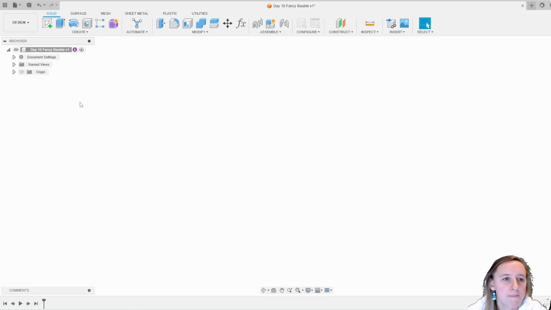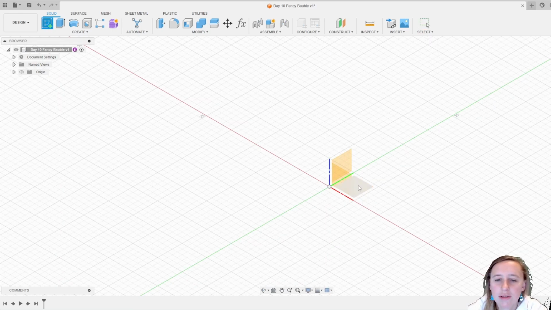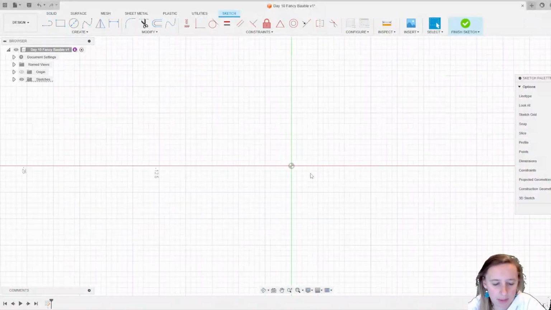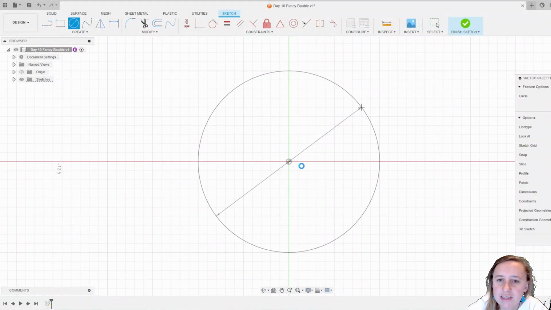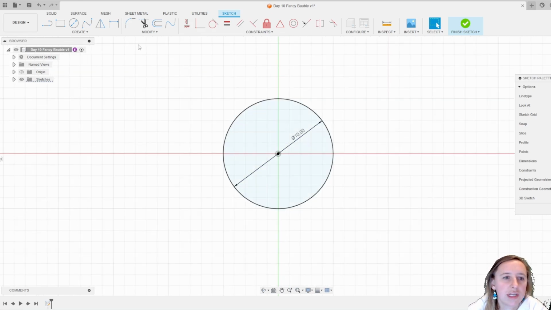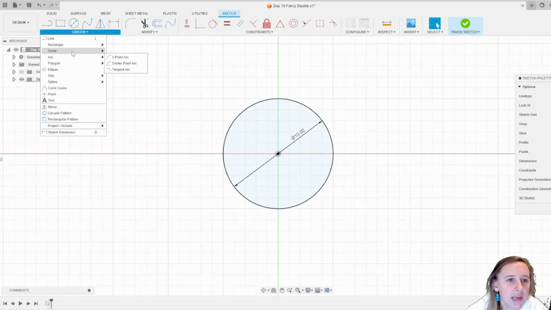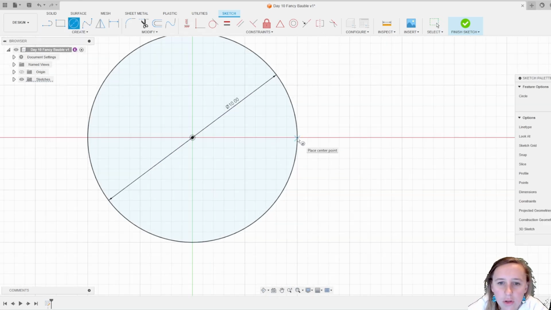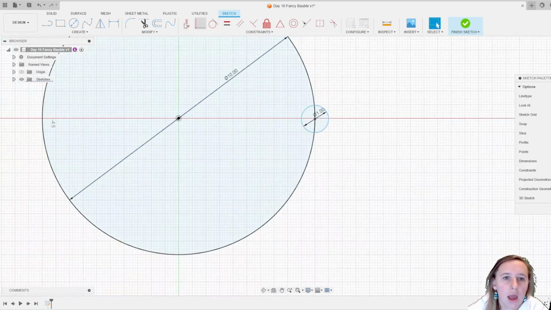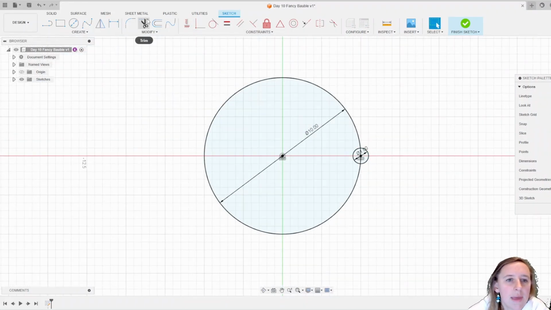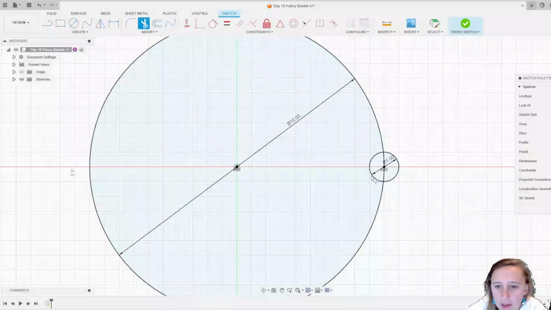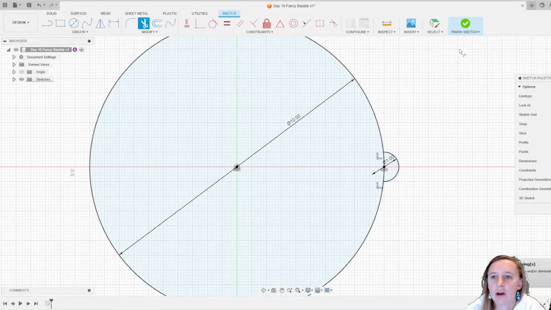So to start off with, I'm going to create a sketch on the XY plane, creating a circle of diameter 10 millimeters, and that's my starting point for the shape. I'm then going to create a center point circle and put a diameter of 1 millimeter. I'm then going to add a horizontal and vertical constraint to make sure it's in line. I'm then going to use the trim tool, so modify and trim, and just trim that inside of the circle there.